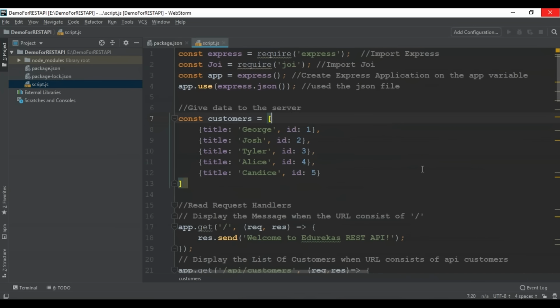Initially, as I told you before, we had installed Express. So first we're going to import Express. To do that, you'll mention const express equal to require('express'). You're basically assigning it to a variable express over here, and then you're importing that particular library. Similarly goes for Joi. So both these libraries are imported to your file.